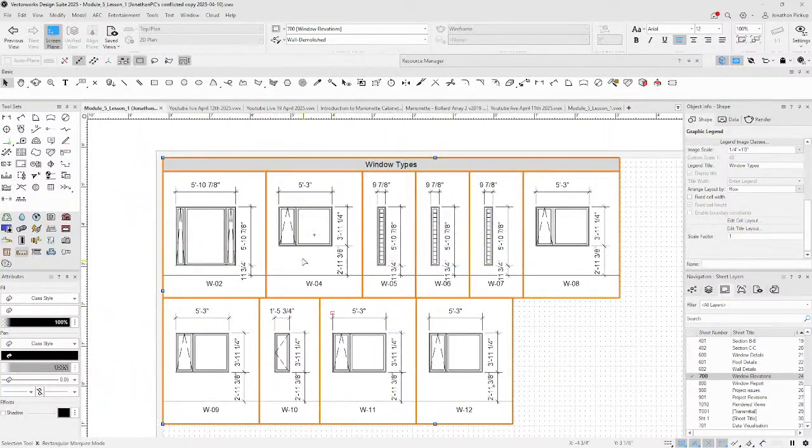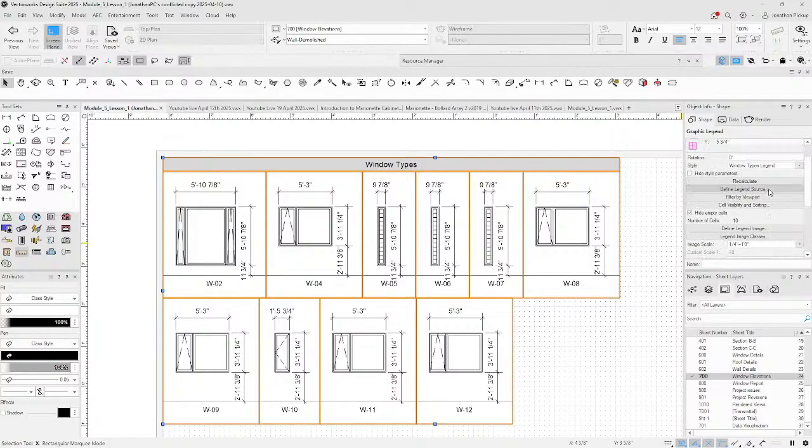Now just before I delete it, the graphic legend is using a style. The style here, window types legend, which means that every time I use this, it's going to be the same as the style. Now that's an advantage because I can then save this graphic legend as a style, stick it in my library, and then when I go to grab a graphic legend, instead of using the standard Vectorworks one, I might want to grab my specific one because it's a lot easier for me to go and get that.